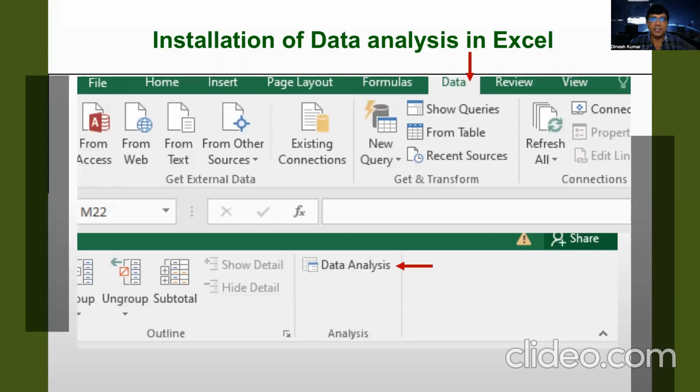So how to start here? Everybody must have seen Excel. First of all, your Excel should be there. In MS Excel, if you go to the top when you open the program, you see File, Home, Insert, and you will find one menu, Data. Within Data, you will find Data Analysis. So Data Analysis should be there.